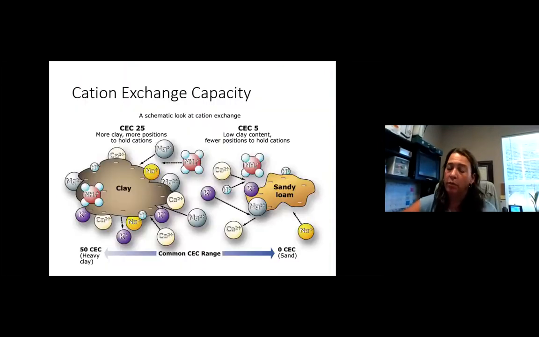All right, so soils also have chemical properties. So we talked about the physical, now we're going to talk about the chemical. And chemical properties start with this idea of cation exchange capacity. So the particle of clay on the left-hand side, I want you to imagine that a particle of soil is like a table with chairs around it.